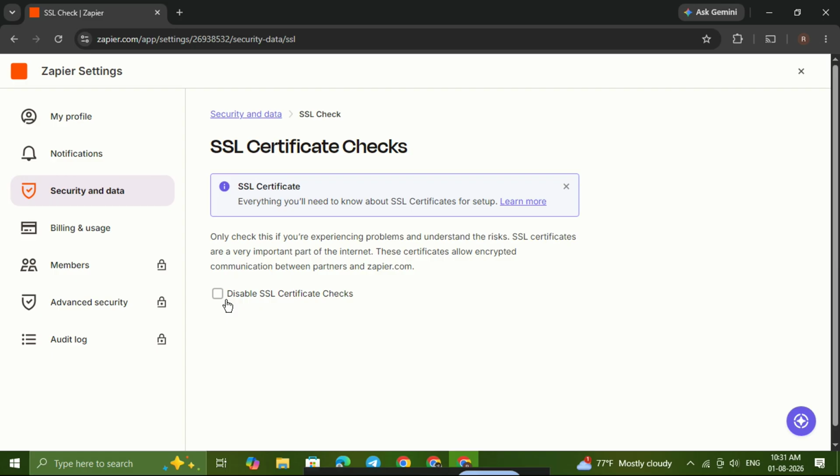There is no separate save button required for this change. Zapier saves the setting automatically after you switch it off. Give the page a moment to process the change and then confirm that Disable SSL Certificate Checks remains turned off. If the option is off, SSL certificate validation is enabled.